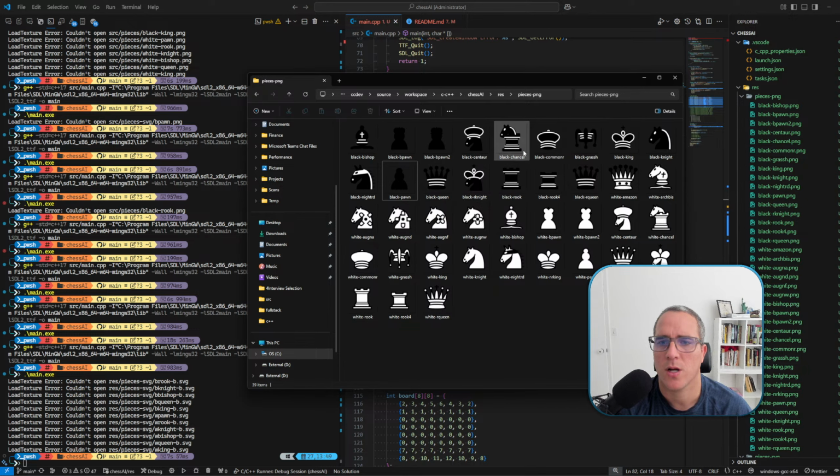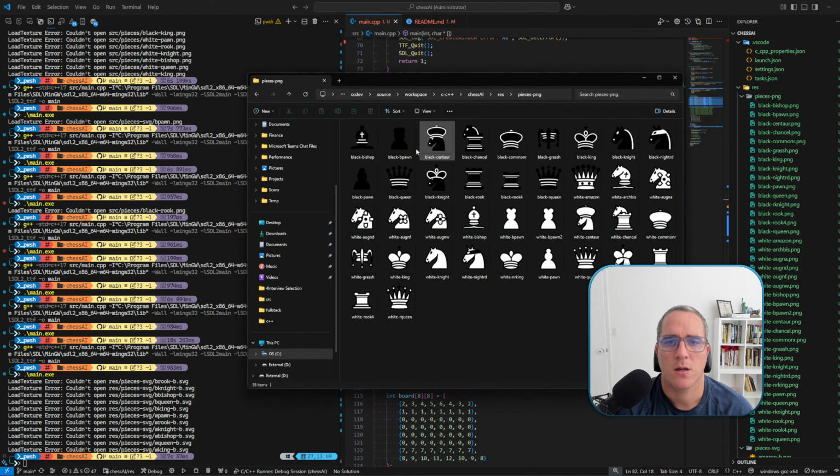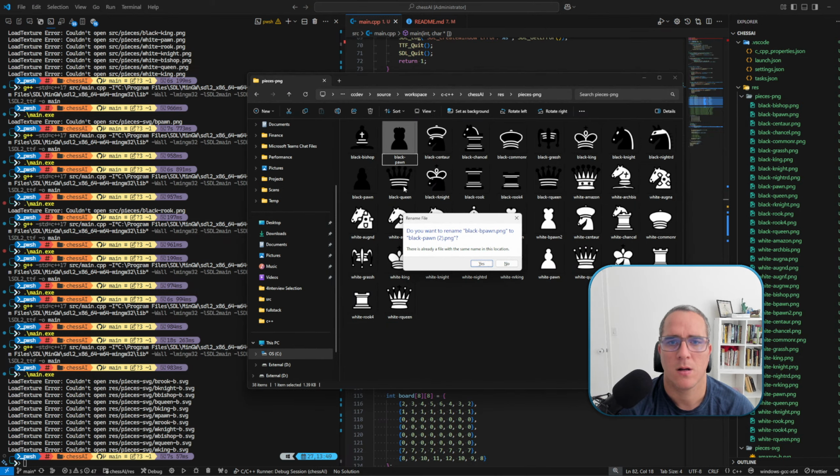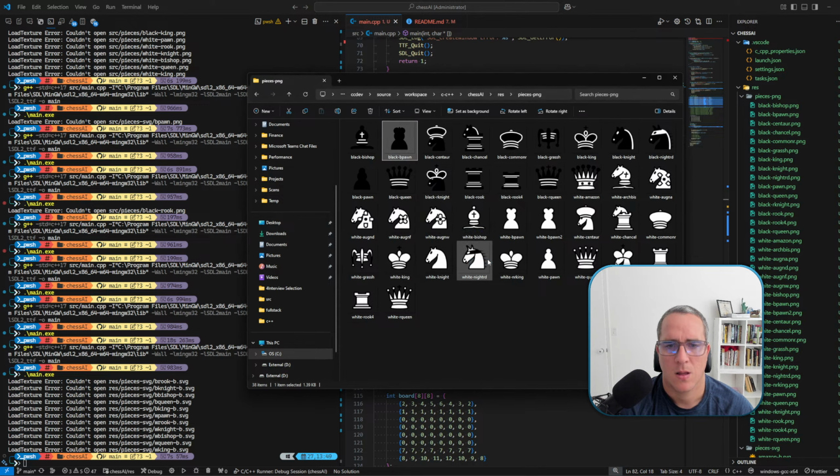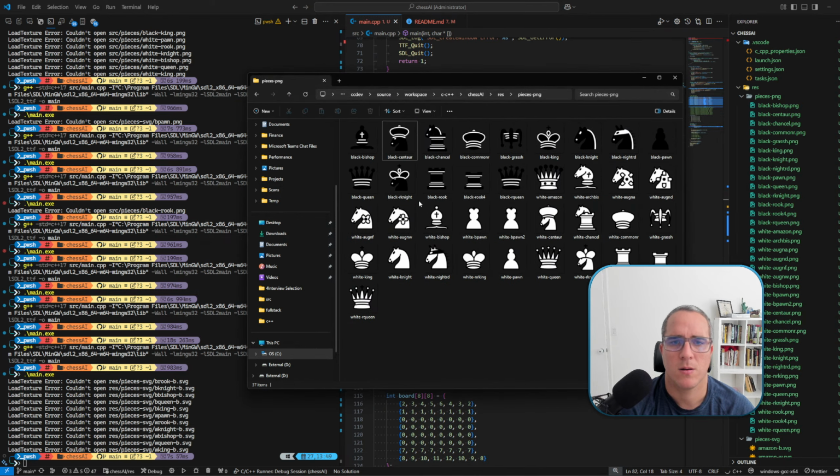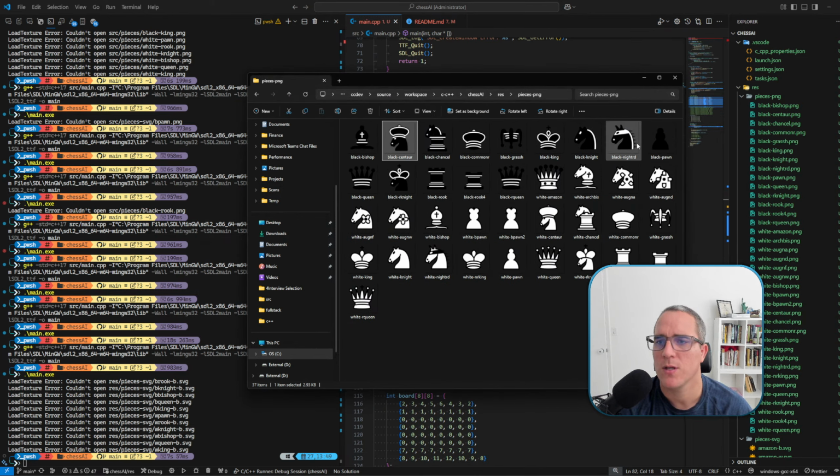We don't need to stripe it. Man, this guy is crazy. Okay, we have pawn. We have another black pawn. Yeah, I'm not sure why we have so many of these. Maybe there is a reason why, but I don't know.